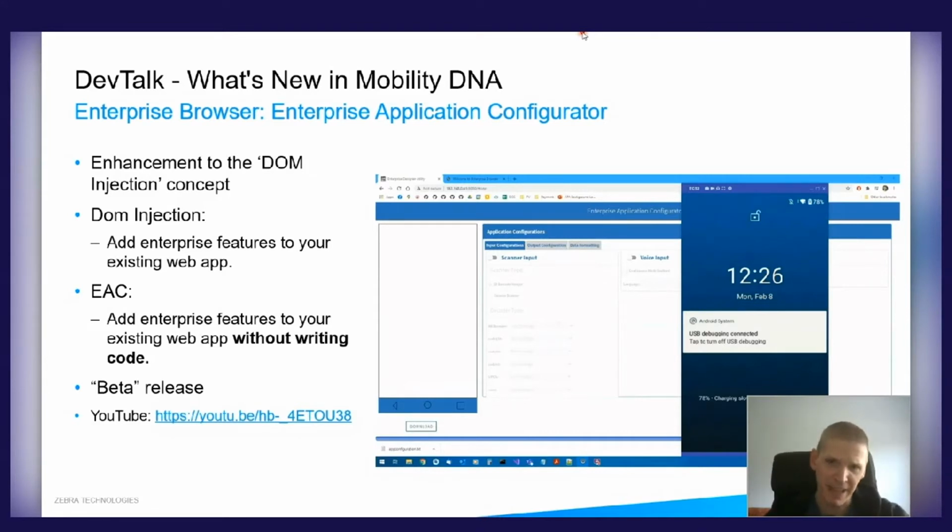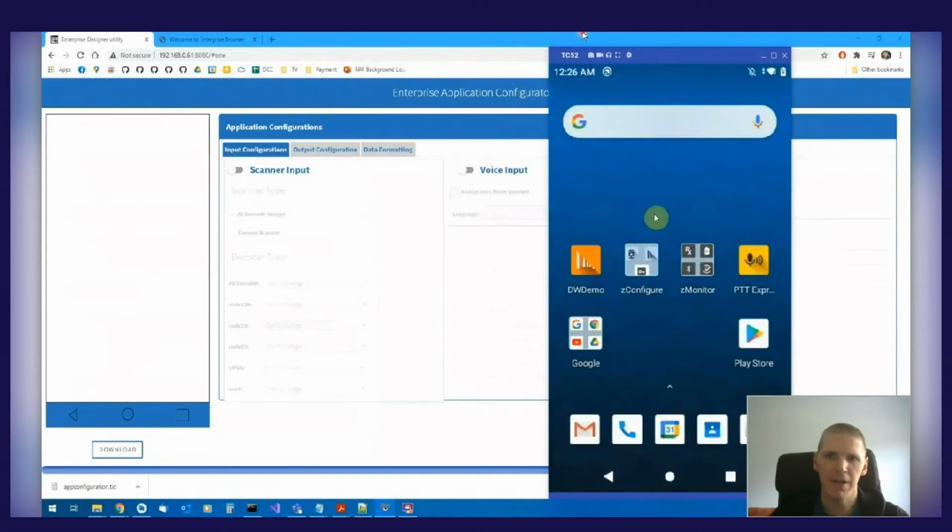DOM injection, as the name suggests, is the ability to inject into the current page, into the document object model, JavaScript or CSS, and have that modify the look and feel of the page or modify the functionality of the page. I did an example of this ages ago where I had a really old legacy Pocket Browser application and I injected some CSS into the page and made it look nice. It ran well on Android at the time. It's a few years ago now. Anyway, EAC, the Enterprise Application Configurator, which is in beta, or alpha, will enable you to do that in a way that doesn't require writing any JavaScript or CSS code. I did a video of this. It's a little bit complicated to set up.